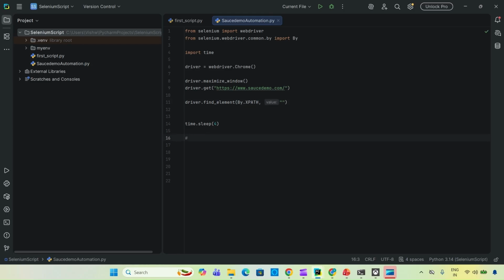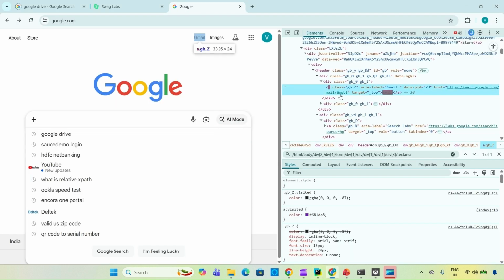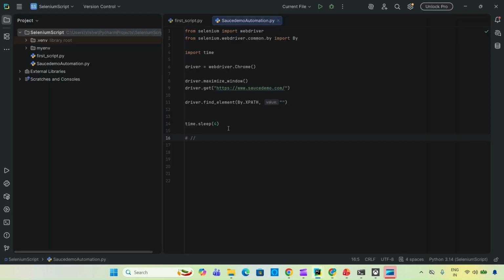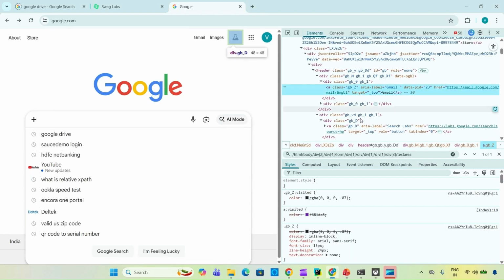Same way, it will start with double slash. It will have the tag name as A for this. So we'll put A as a tag name over here, and inside the square brackets, this time instead of any attribute name, we will provide the text method equals to the actual text value which is associated to this Gmail link, which is Gmail.